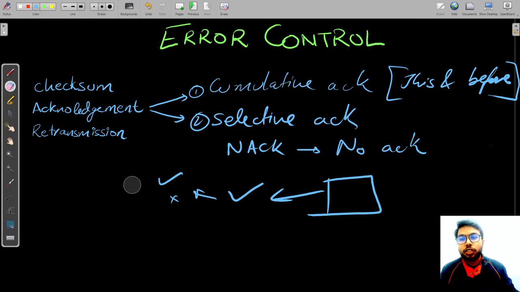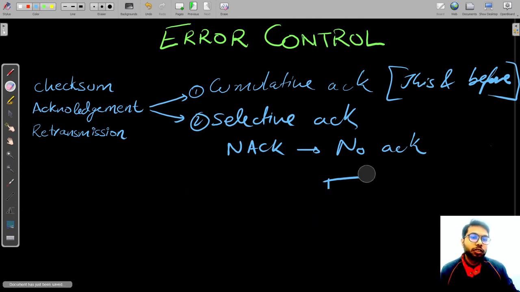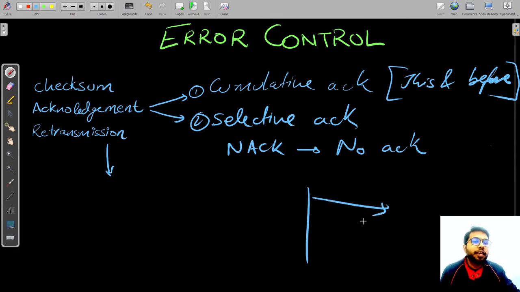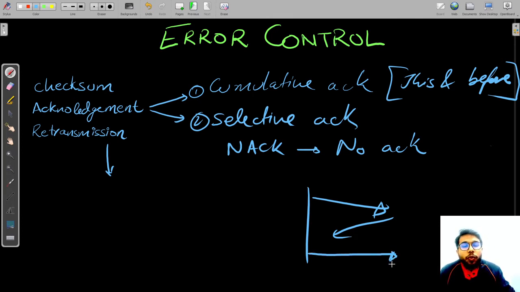Okay, so let's talk about our retransmission now. So retransmission is basically resending stuff, right? So for example, I sent something, but I did not receive an acknowledgement for it. After some time, I should automatically send it now, because I don't know whether that guy received it or not, right? I should just send it again. So that is your retransmission.